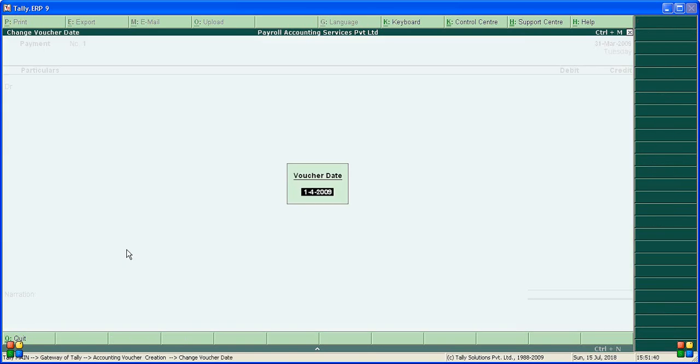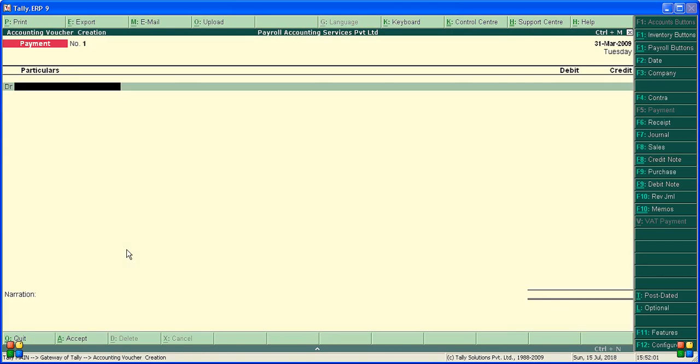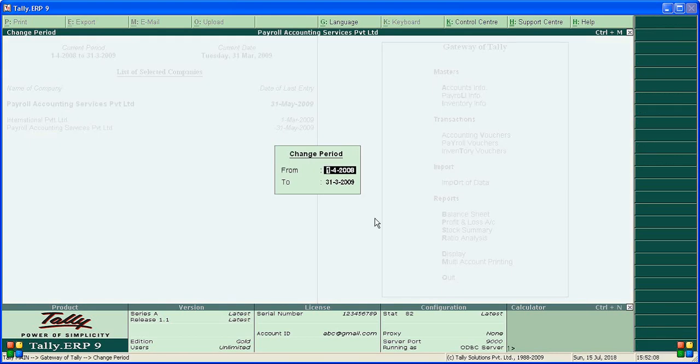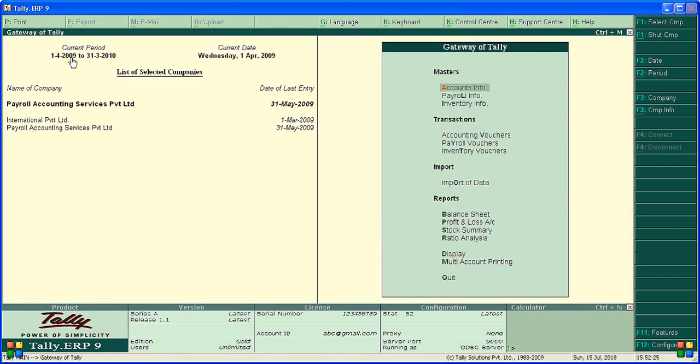Make the voucher date 30 April 2009. The date is below 1st April, so sorry, let's make it 31 May 2009. The date is beyond the period. Let's see first what the problem is. So now we can find the problem. Select 1/4/2009 to 31st March 2010. Now it's 31st March of the next year. Now we can go and create the accounting voucher.